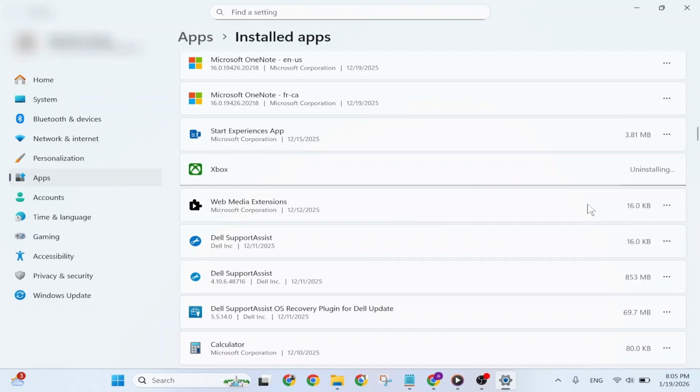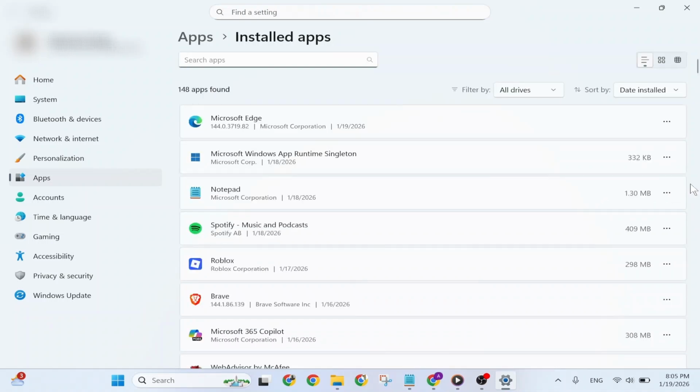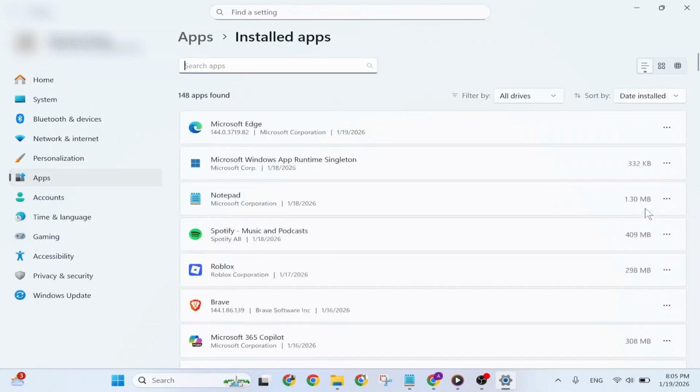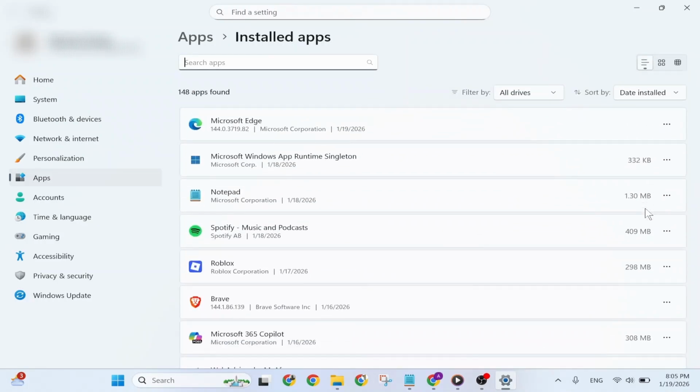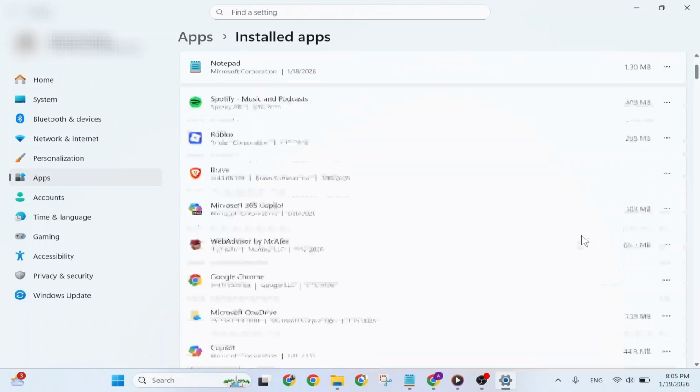Some apps might open their own uninstaller, so just follow the prompts and click through until it's completely removed. If you can't find the app in Settings, you can also search for Control Panel and uninstall apps from the Applications section. And that's it. The app is now completely removed from your laptop.